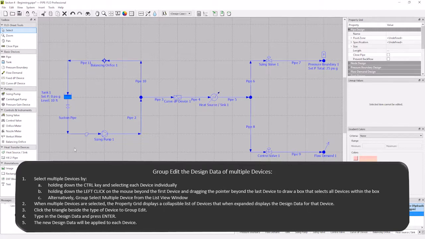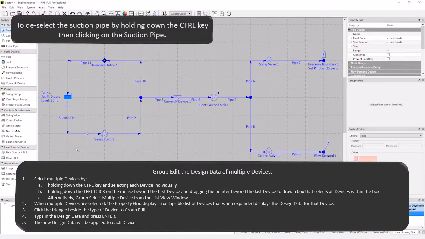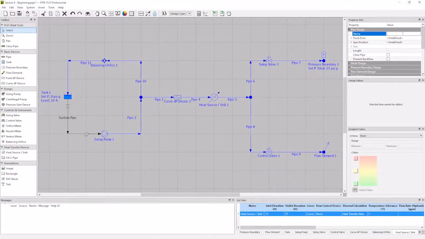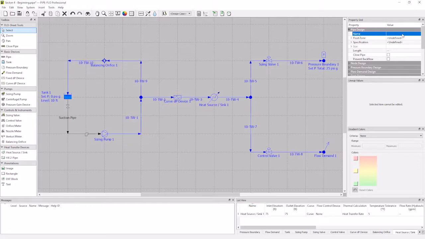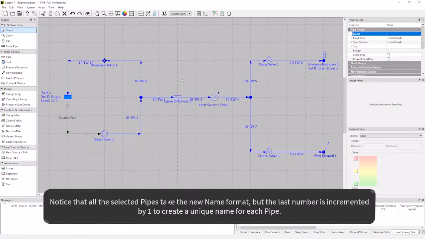I'm going to name my pipes first, but I need to deselect the suction pipe, and I do that by holding down the Control key, then clicking on the suction pipe. In the name field, I'm going to enter 10-TW-1, then press enter. Notice that all of the selected pipes take the new name format, but the last number is incremented by 1 to create a unique name for each pipe.